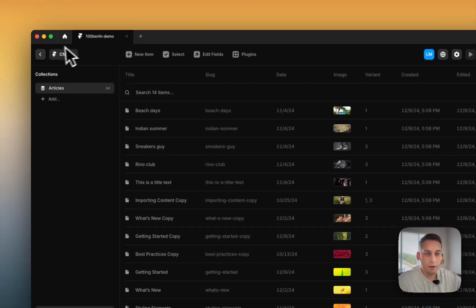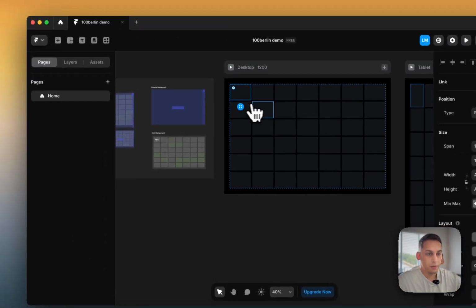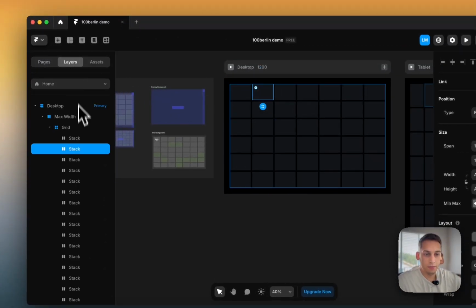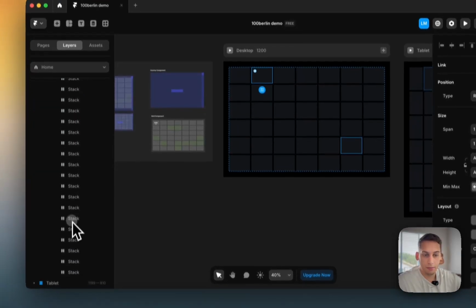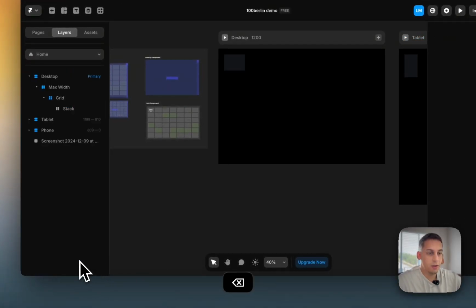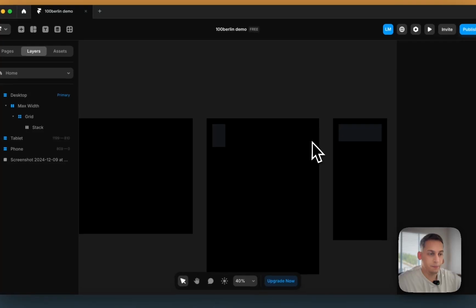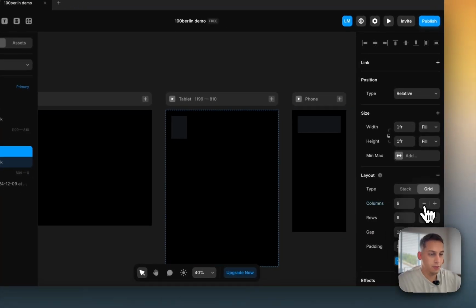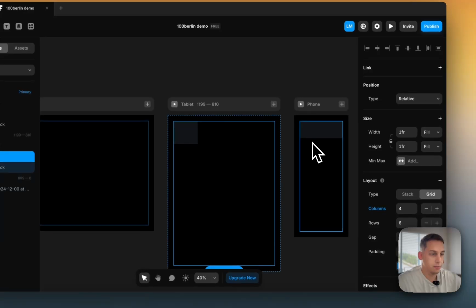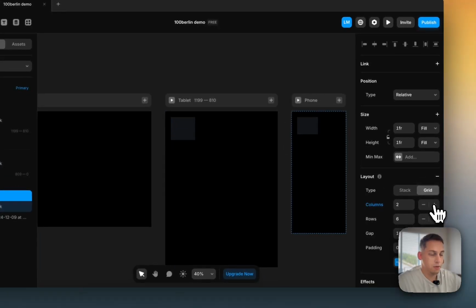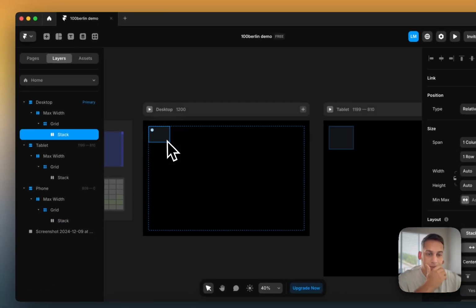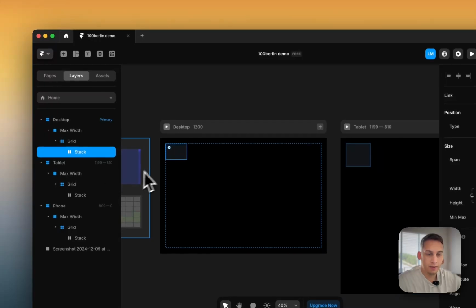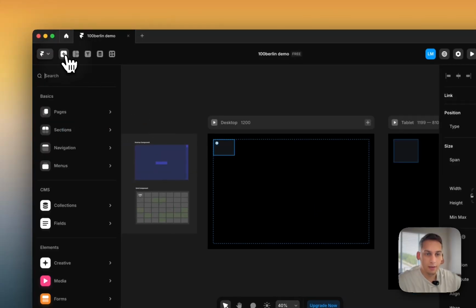So we could go ahead and already start with this. Before doing that, I actually want to delete all of these stacks and just play with this first one. Let's give the tablet a little bit less, like maybe 4 columns, and the phone can maybe be 2. Okay, and then for this stack, I want to add the CMS collection.